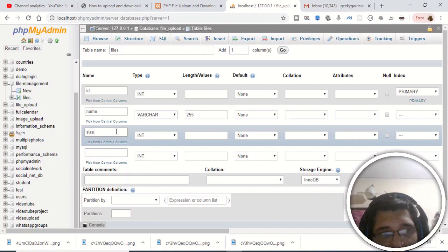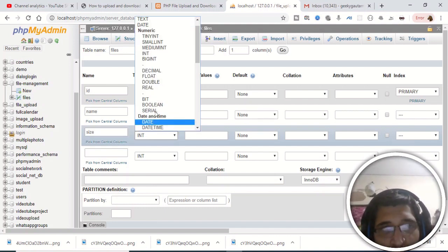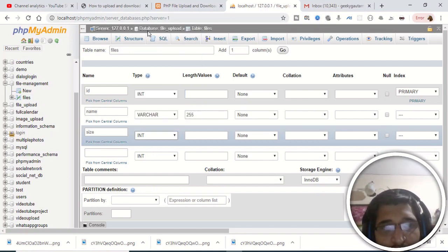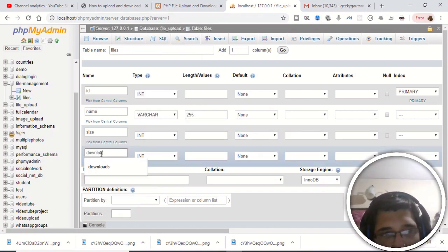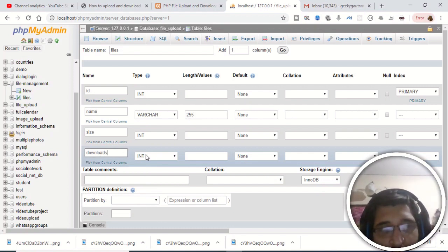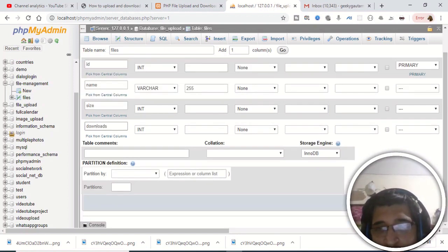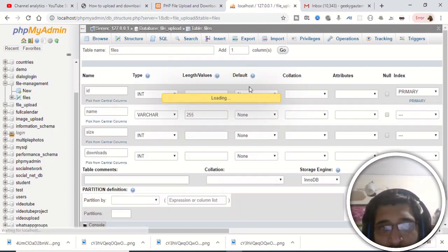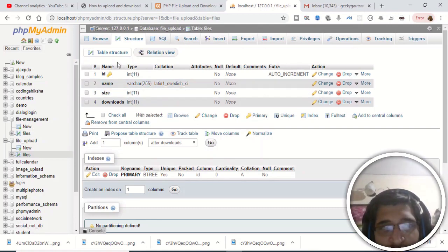And the next will be size, and it will be an int. So just select an int here. And next will be downloads, number of downloads of that file. So just have this field, and it will also be holding an integer value, so its type will also be int. After creating this, click on save here. So you have successfully created your table here, which is files. You can see that this is the structure: ID, it is auto increment here, name of the file, size of the file, and number of downloads of the file. So this is the table for our processing form.